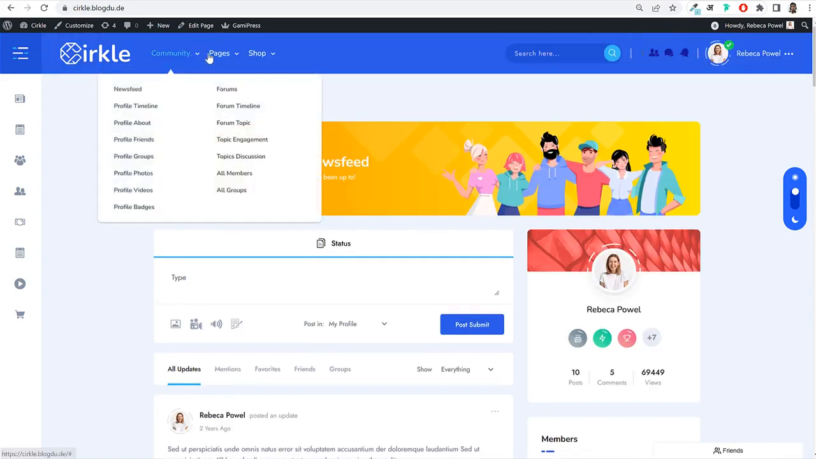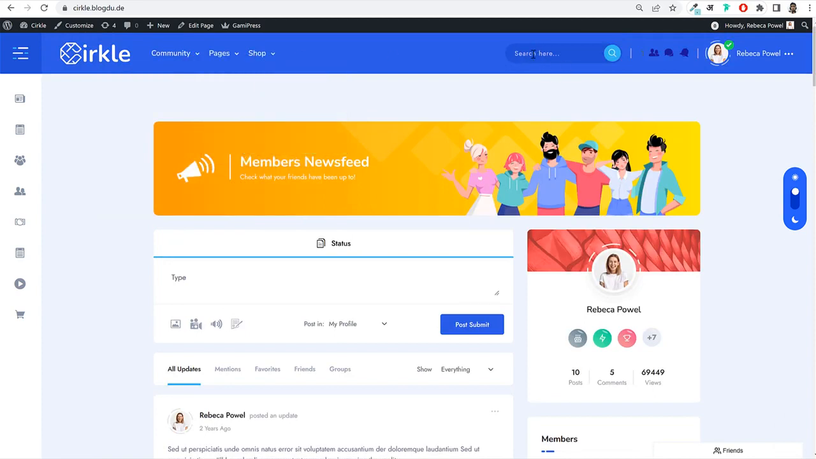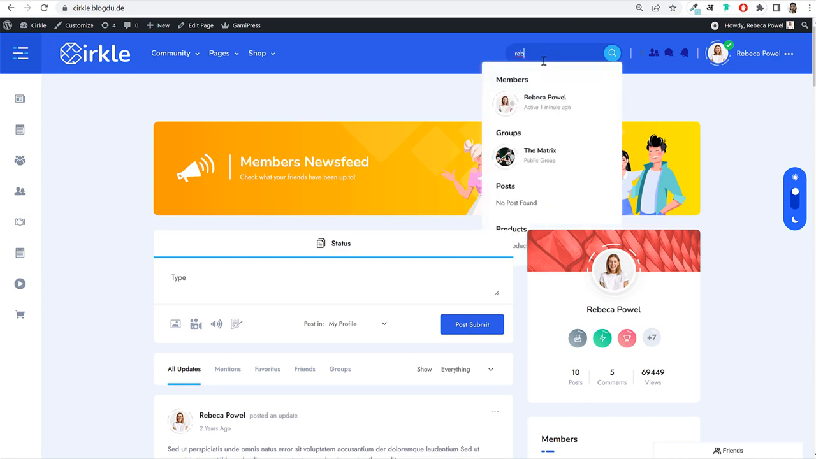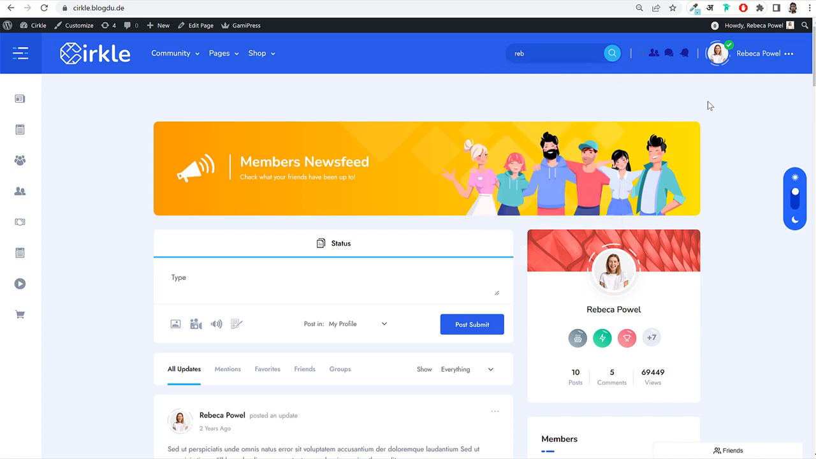Then at the top also we have different options. We have a very important search option. For any social media or social network website, the search option is very important. People come on these websites looking for their friends. So if I'm looking for somebody, for example, a person named Rebecca, if I just type in RE or REB, just 1 or 2 characters, I can see the result over here. So this is an Ajax result, a live result you can see on your website.